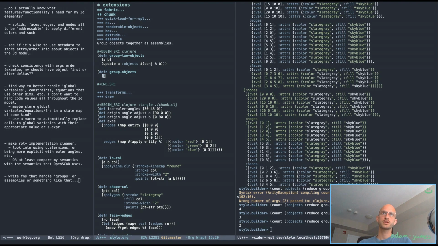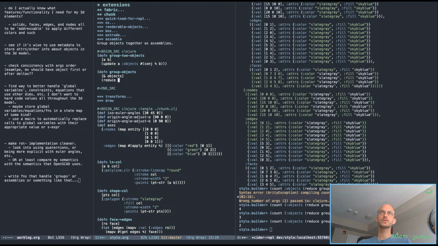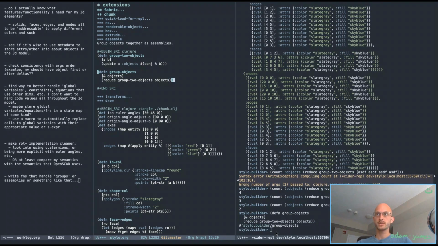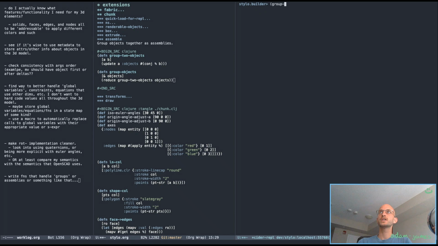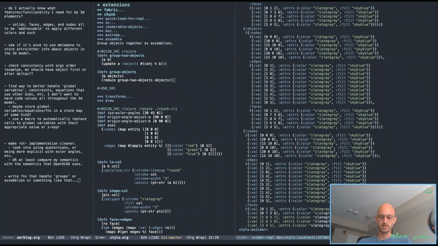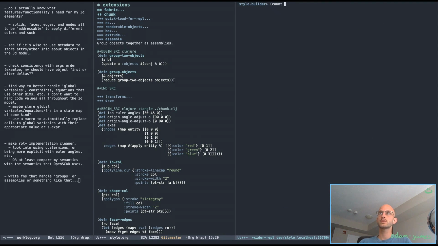Define group objects is going to be and objects, right? And it's just going to be reduce group 2 objects over the list of objects. So let's see if that's going to work. Group objects, and I want to group ASDF, ASDF, and ASDF, right? And just to make sure, I'm going to count that. Count the objects from this thing.